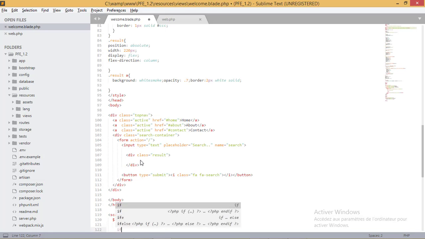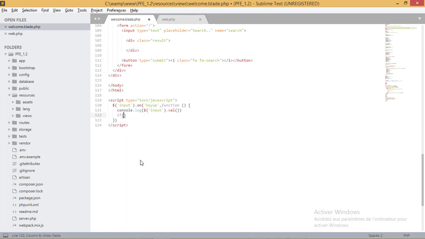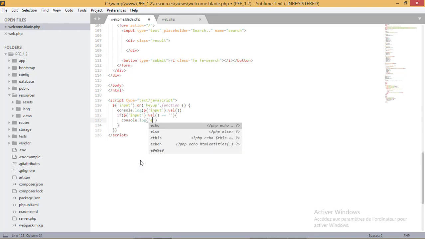So I will test if the input value is not empty, because we need some data. We don't want the user to leave this input empty. So once it is empty, I'll just write console.log empty. Now in the else statement, where we are going to work, we will call the Ajax function.